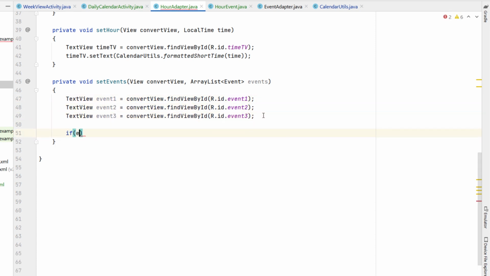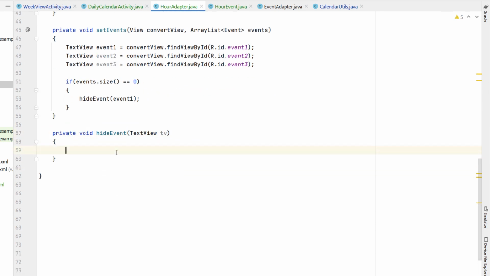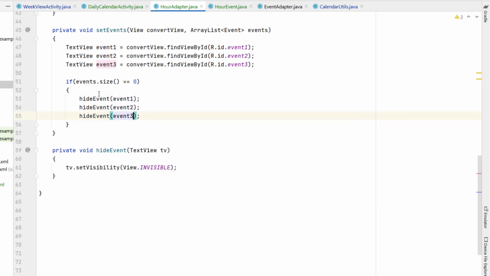Next, we're going to say if event size is equal to 0, meaning that there's no events for this hour, we're going to hide event 1 and create that function, renaming the text view to text view, and we're just going to say text view set visibility to invisible. And so obviously if there's no events, we want to hide all 3 of our events.